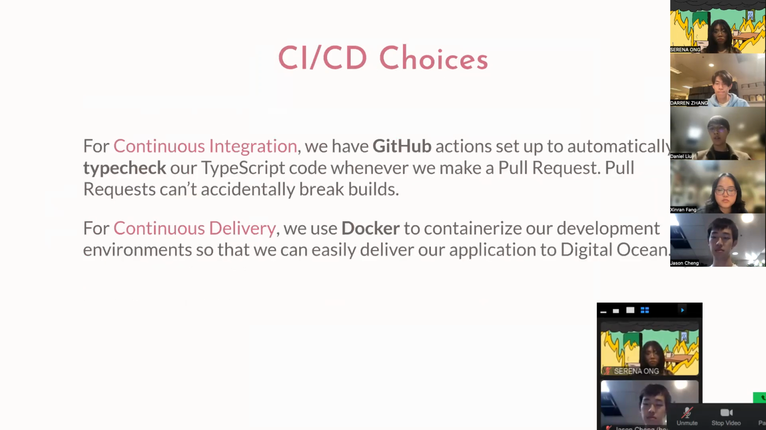In terms of CI and CD, so for continuous integration, we used GitHub Actions to automatically run type checking for all of our code whenever we make pull requests. So this ensures that when we create pull requests and develop, we don't break the main branch. And then for continuous delivery, we use Docker. So this will allow us to easily deploy our application to something like DigitalOcean.